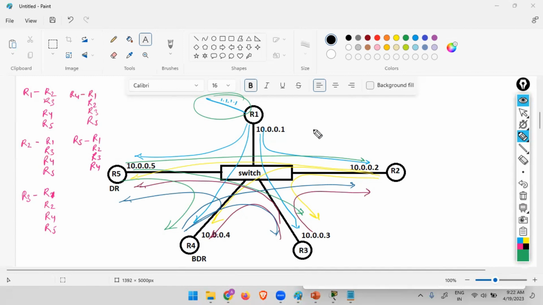Why? Because in the default case, they will create full adjacencies, full neighborship, with everyone. But to avoid these full adjacencies, to limit the number of full mesh adjacencies, they will use the DR and BDR concept.